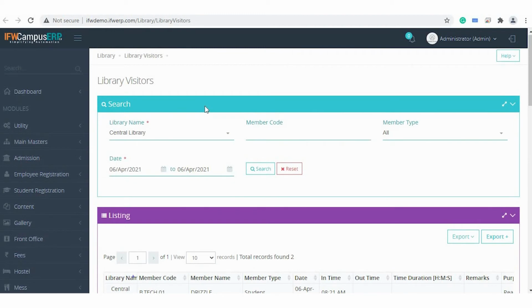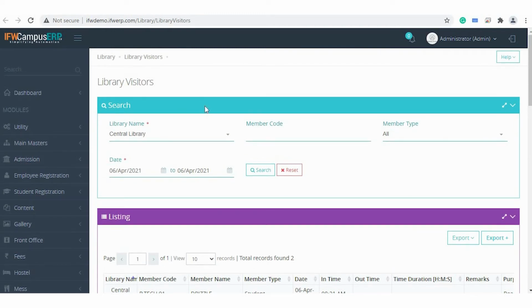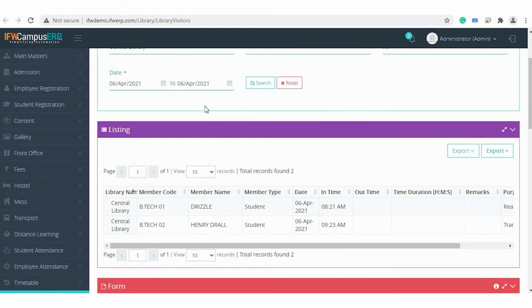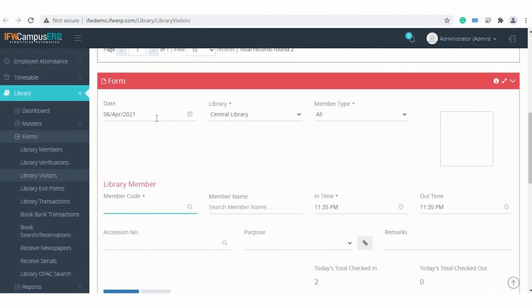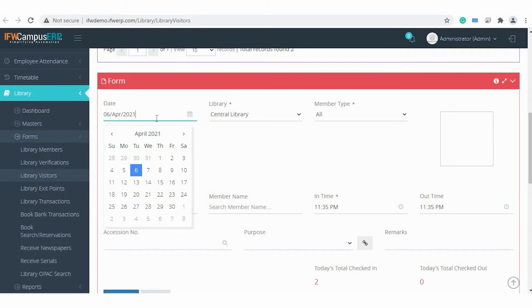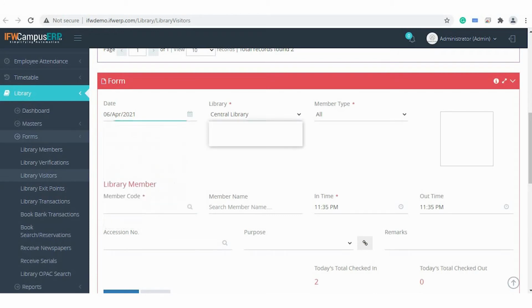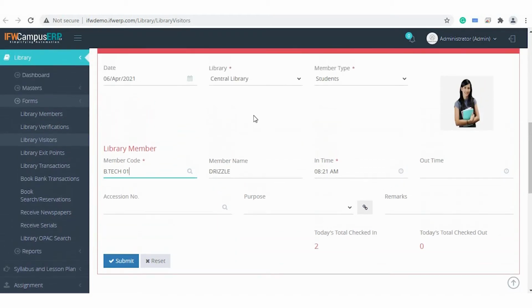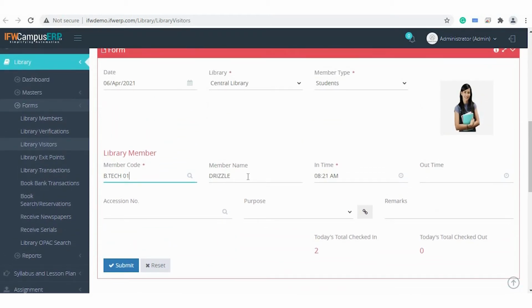Next are library visitors. Library visitors are those who are visiting the library for any purpose, one or the other. You have to select the date on which the member visited the library, select the library, member type, put the member code here and click on enter. The details of the member will be shown here.